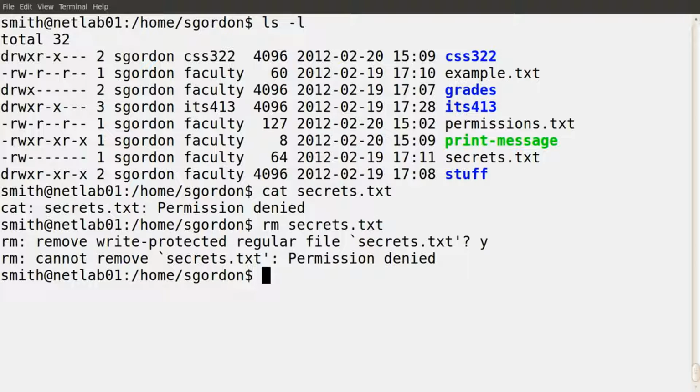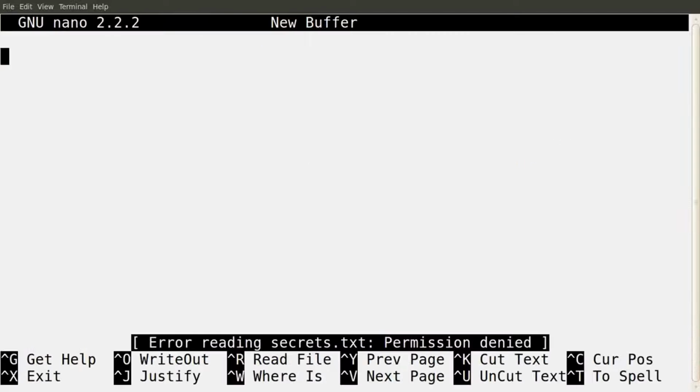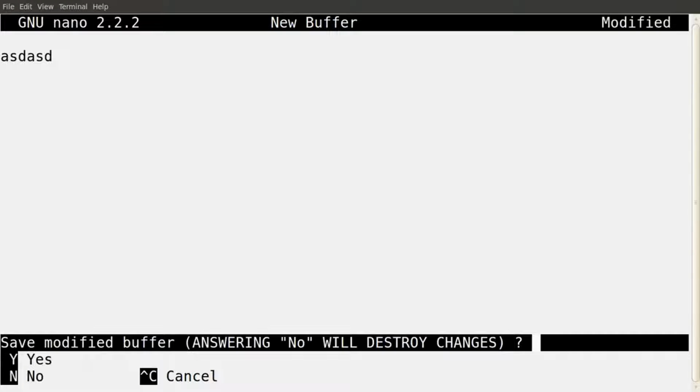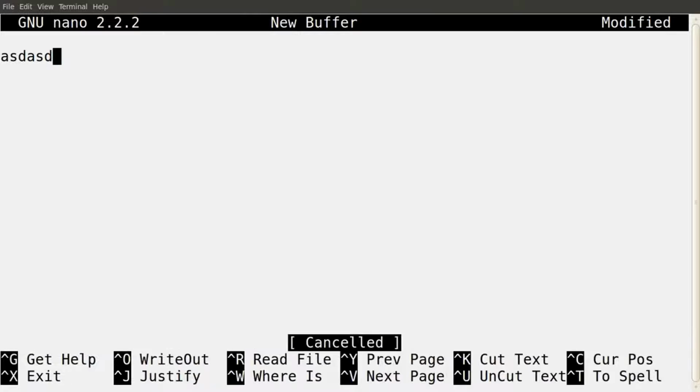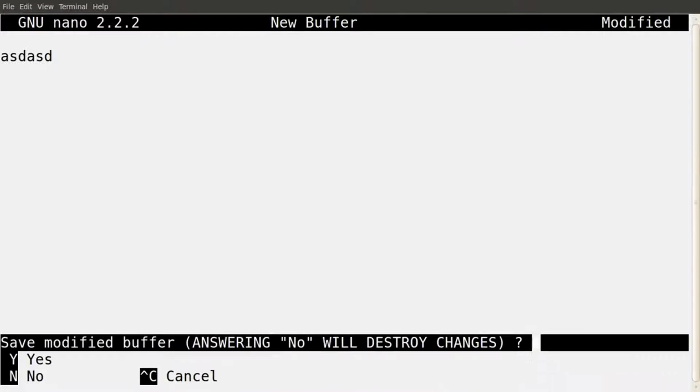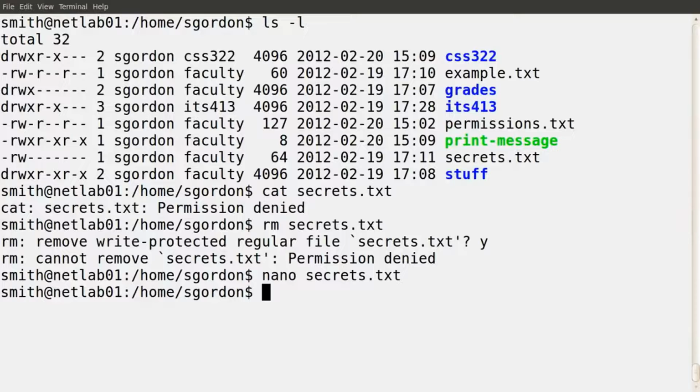So we cannot read the file, we cannot delete the file. Can we modify the file? If we open it in a text editor, we see down the bottom that Nano reports permission denied, even if we change something and Control X to try and save and say yes, I cannot save it as that file. So I'll cancel. So Mr. Smith doesn't have permissions to view, edit, or execute that file.